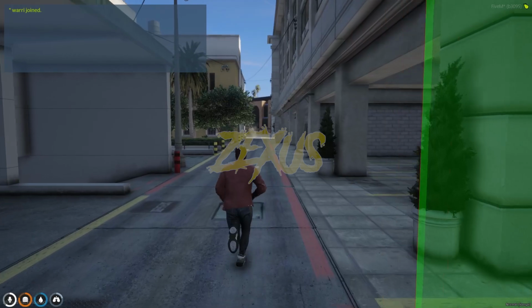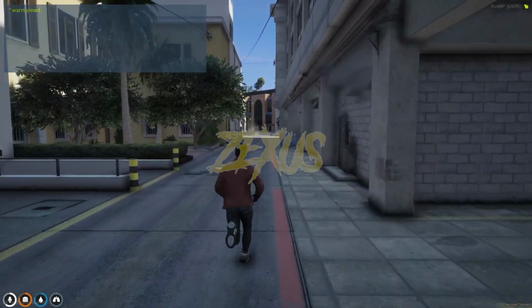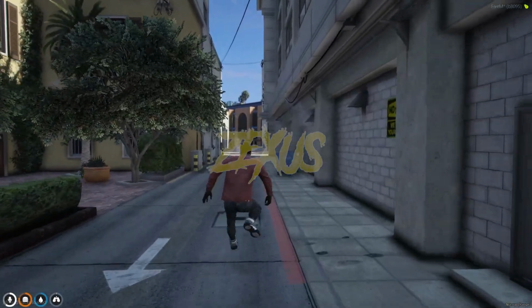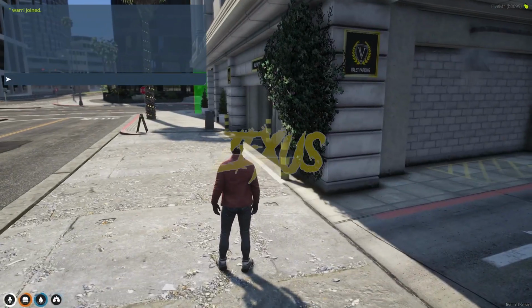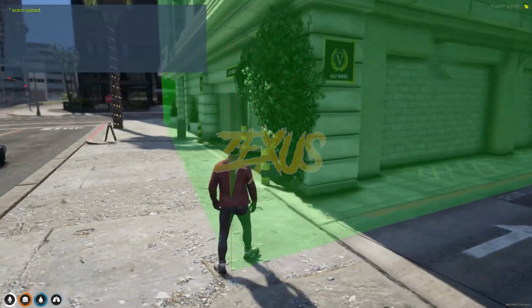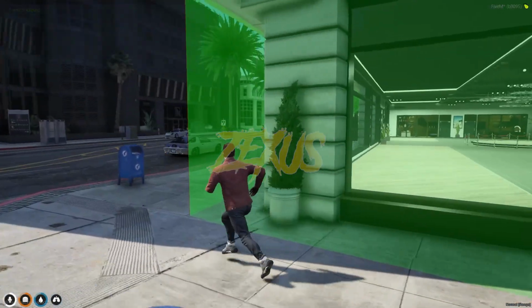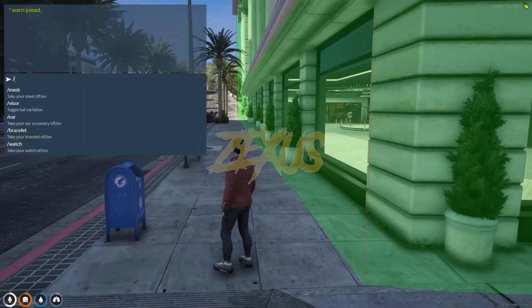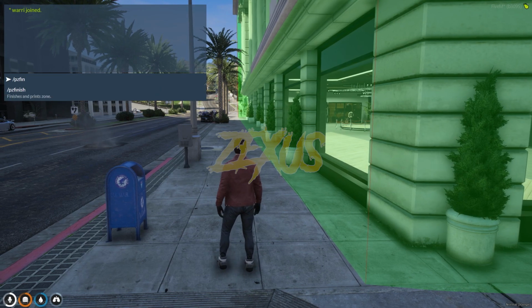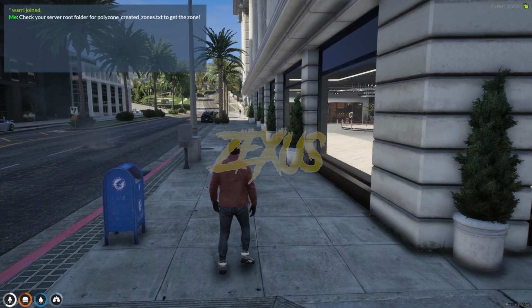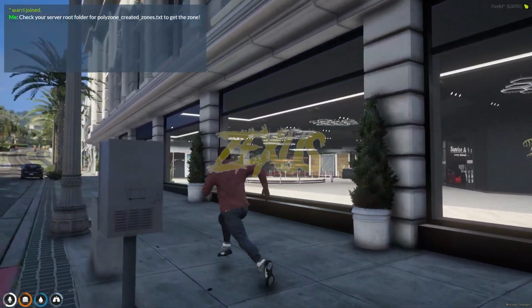And let's go to the last area of our polygon. So let's go to the end of this area. Let's end the polygon over here, just like this. As you can see, all the area has been covered inside the polygon. So now we have to type pz finish, just like this, and our polygon has been saved into the txt file.